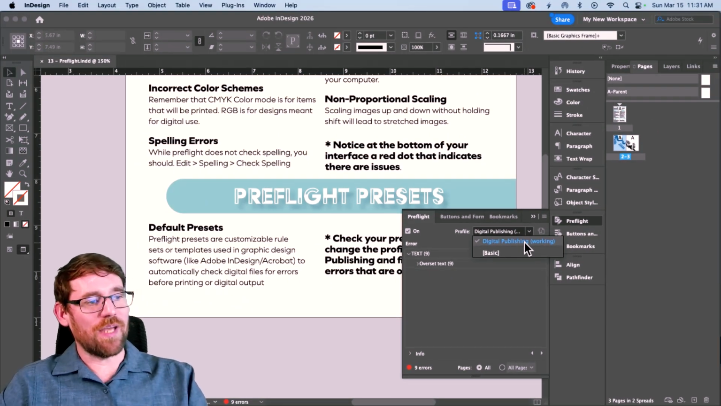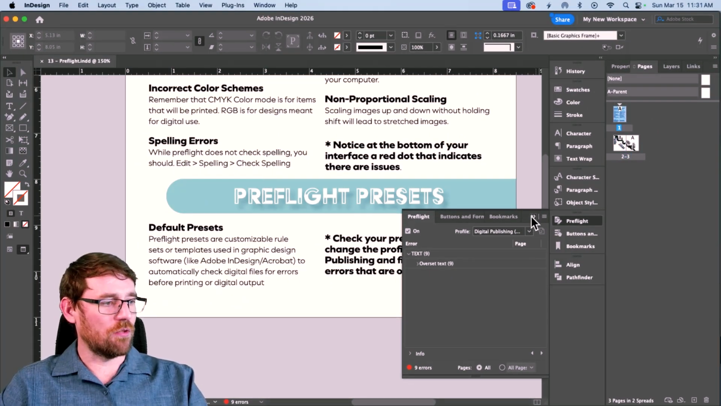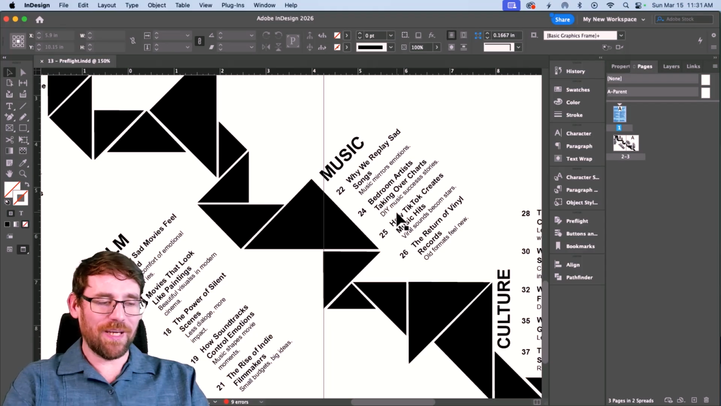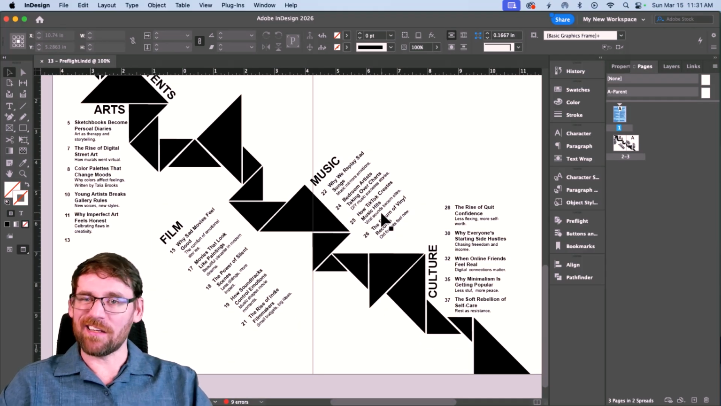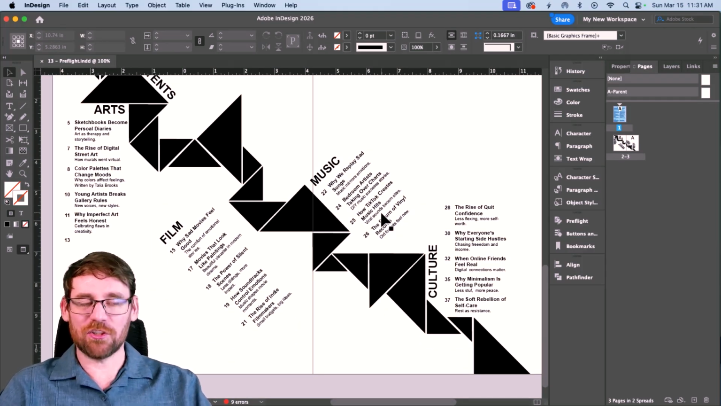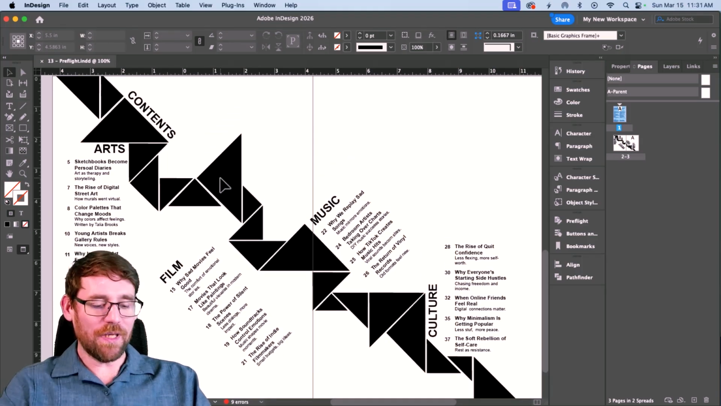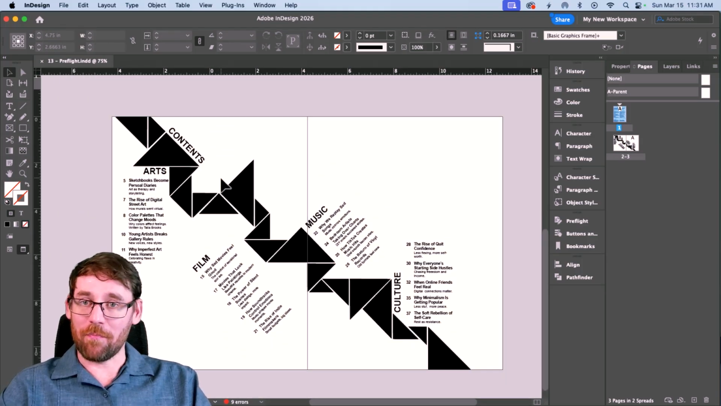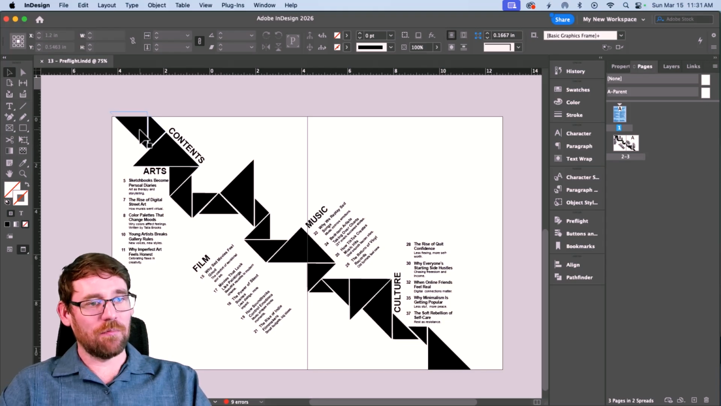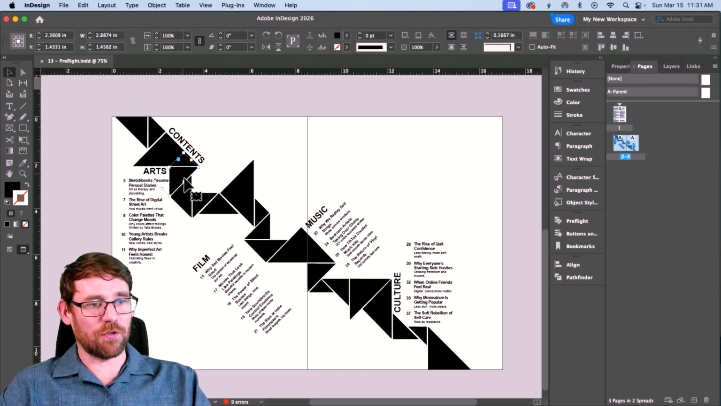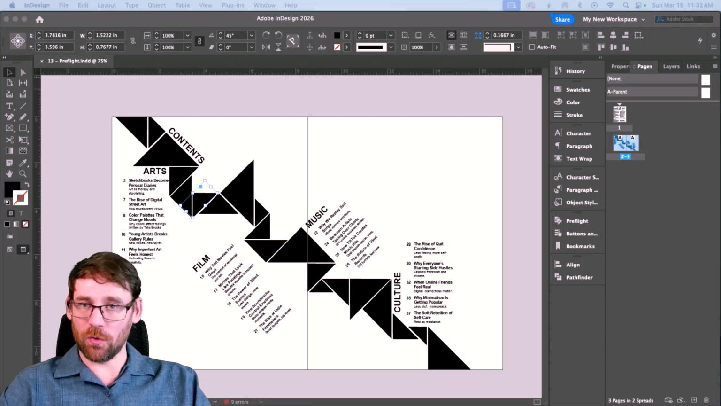So let's move down to our actual document today. And before we actually go into the pre-flight, I want to talk about a couple of small things just to make sure that we're aware of how some things work. What we have here is a table of contents for a magazine. And in this table of contents, we have all of these different shapes built out here. And these shapes are meant to hold images.